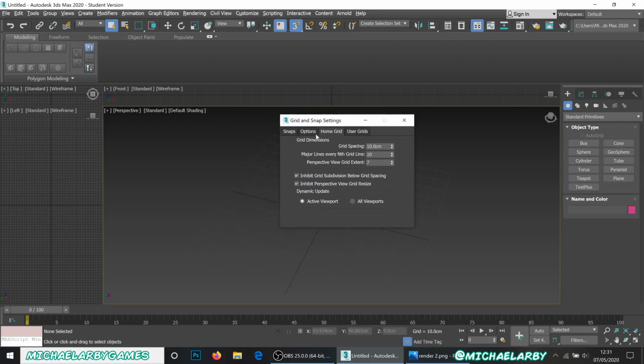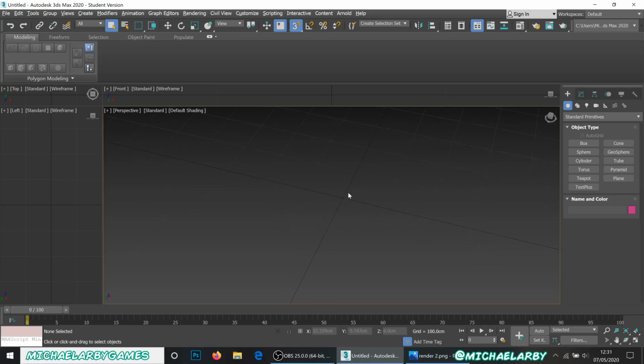So what we're going to do is set up our grid here. You saw me, I just go to Tools and Grid and Snap, and then I'll come over to the Home Grid. What I want to do is make a grid spacing of every 1 meter, so 100 centimeters. And perspective grid lines extent, we will say 20, and that will give us a 20 meter grid, or 20 by 20 grid. Okay, there we go.